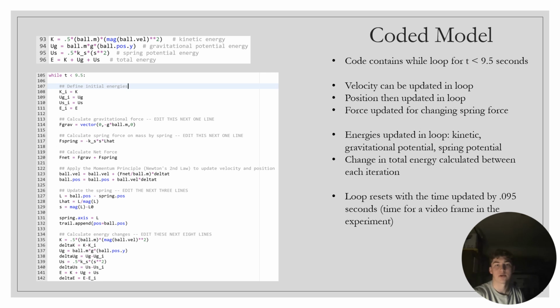Okay, so this represents our coded model. Our code, at the beginning, you can see we initialize some things like the equations for the energies, but most of it is surrounding this huge while loop. And so the while loop is for under 9.5 seconds, since this was the length of time that we recorded the data for in Tracker.